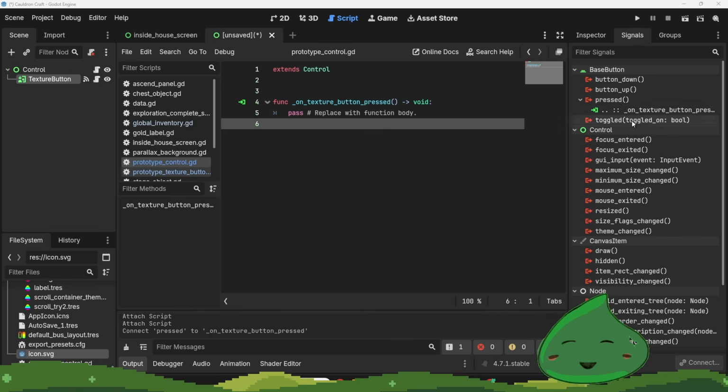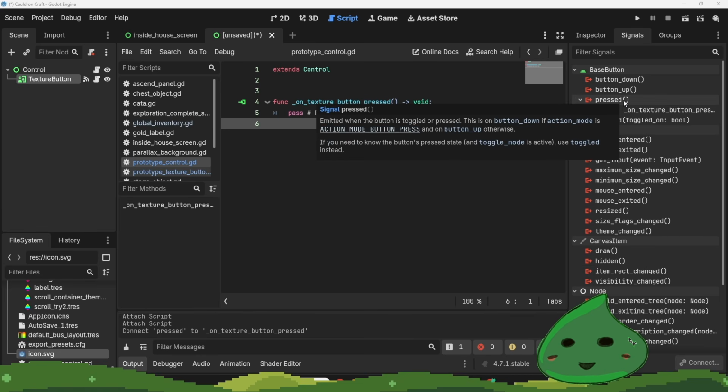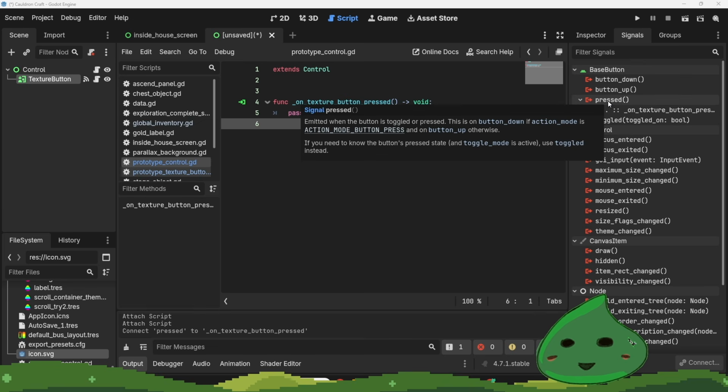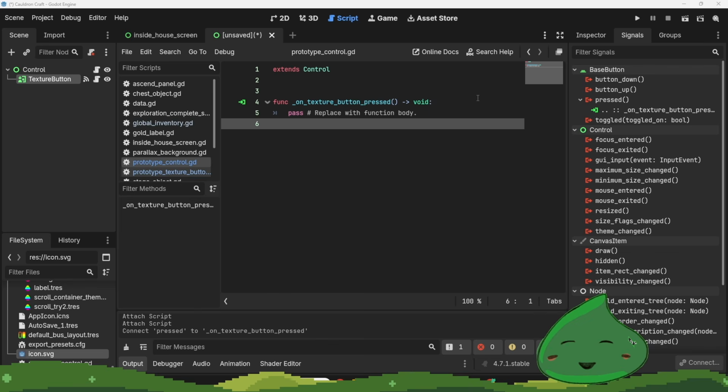Now it might look like I just pressed any random signal, but I did press a specific one. If you highlight over the signal, it'll tell you what the signal actually does. And not only that, you can read up on all of these signals if you look up the class right here. In this case, it's going to be base button.